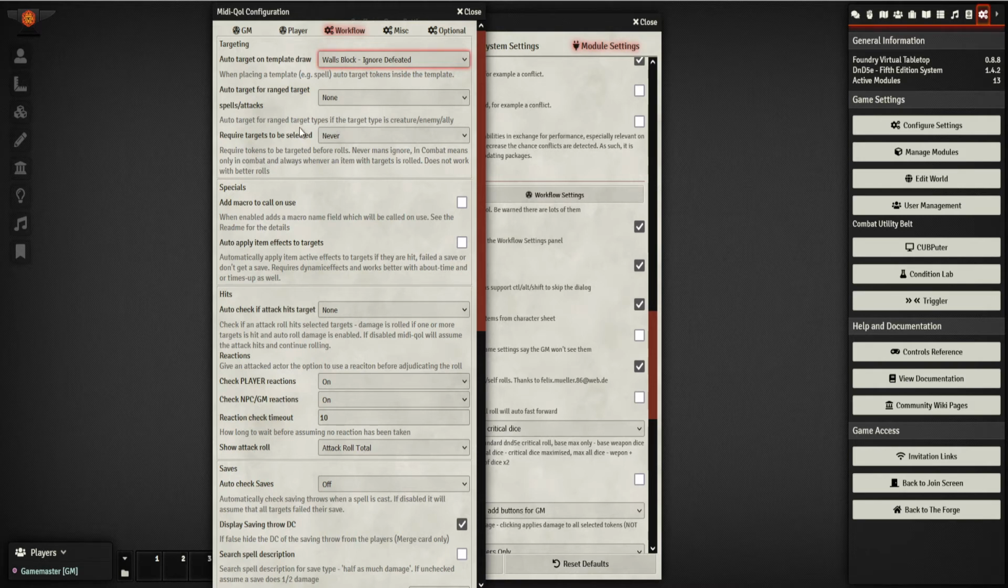Also target for range attack target types if the target type is creature, enemy, ally. I will say the same on that. I can't remember what that one does. And I say in combat on that. So what this means is in MIDI QOL, when you're in combat, if you try to use an ability that has a target, such as it says target self, target creature, it won't work unless you are targeted. It will give you a pop-up to say not targeted.